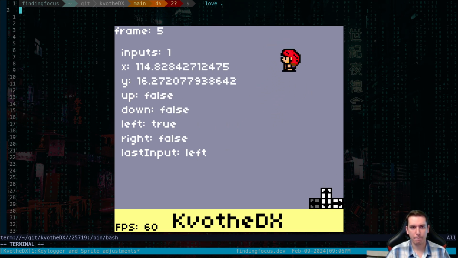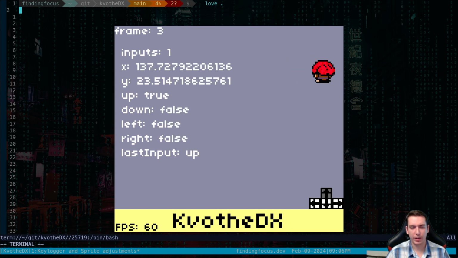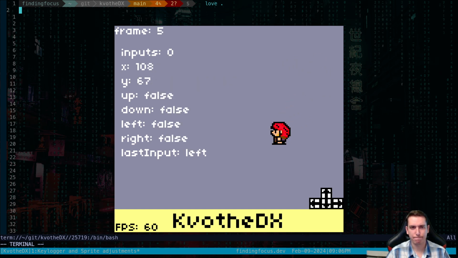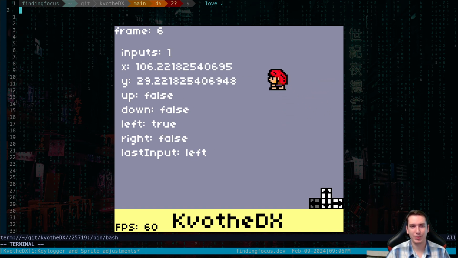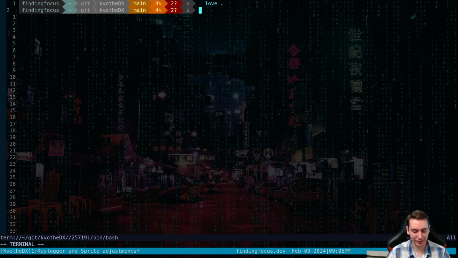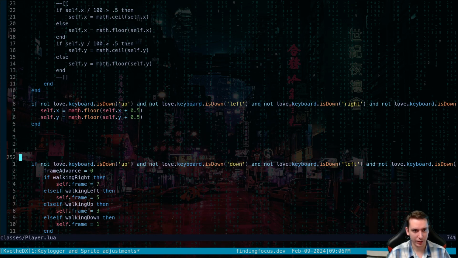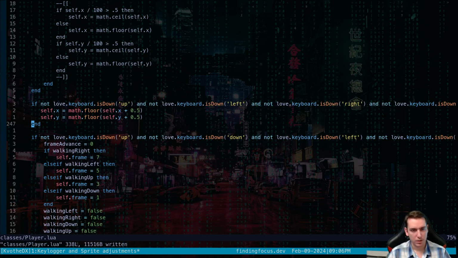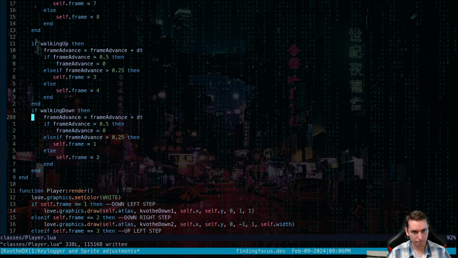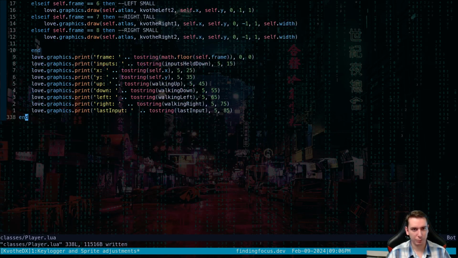Now, I don't like that there are so many decimals when we're moving diagonally like that. So let's just handle that and then we'll call it a night. So let's go to our multiple input handling.